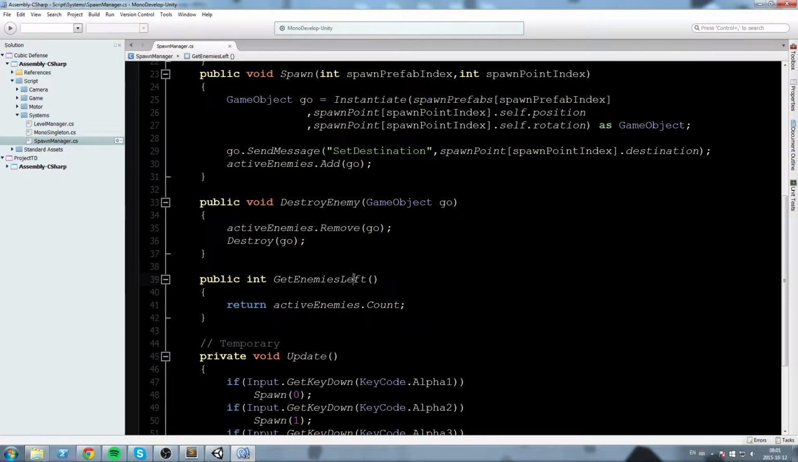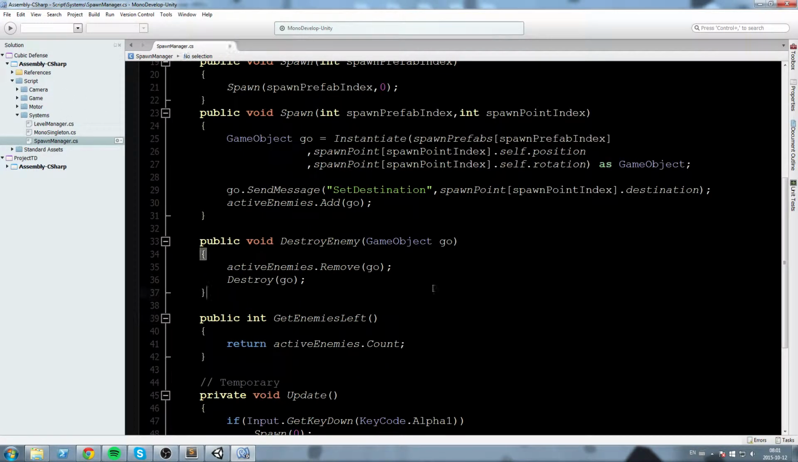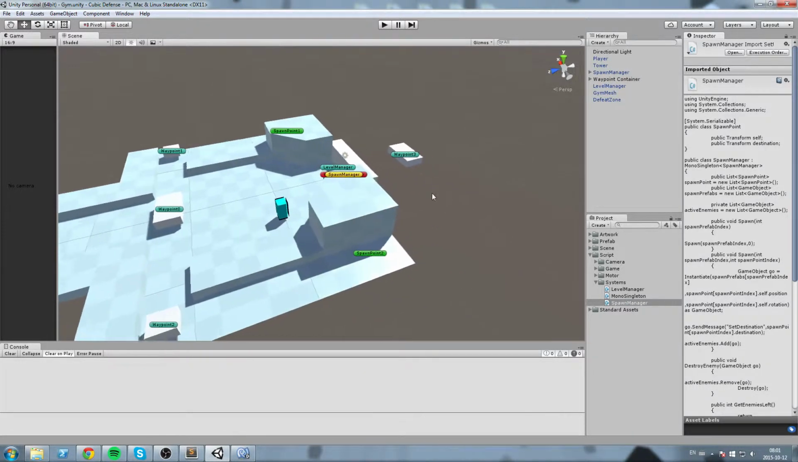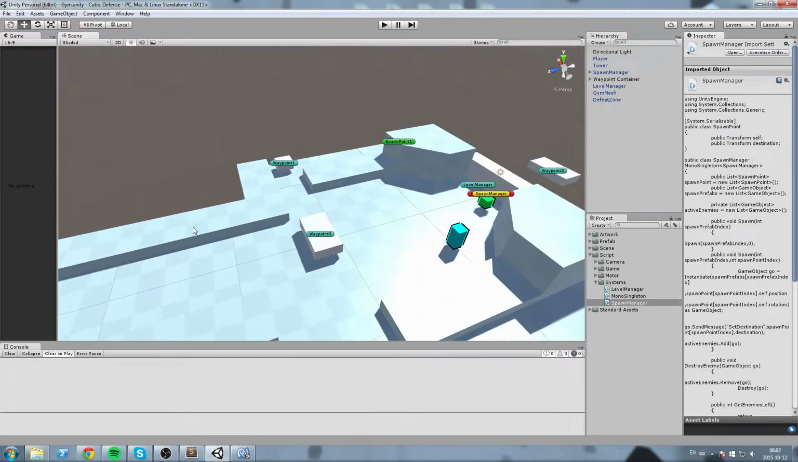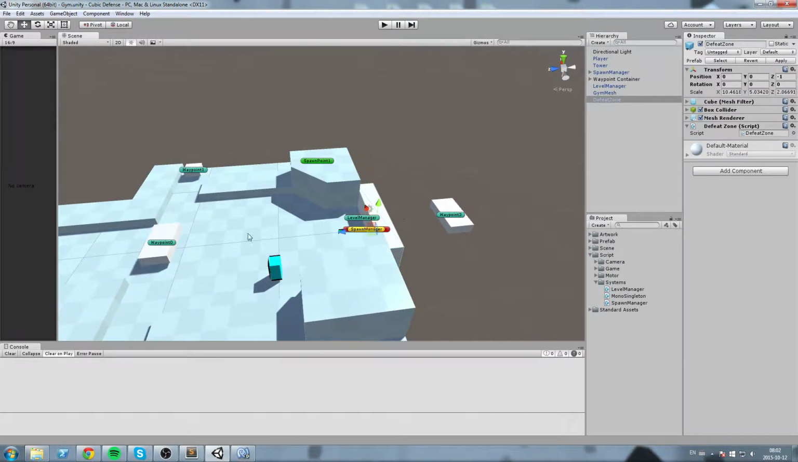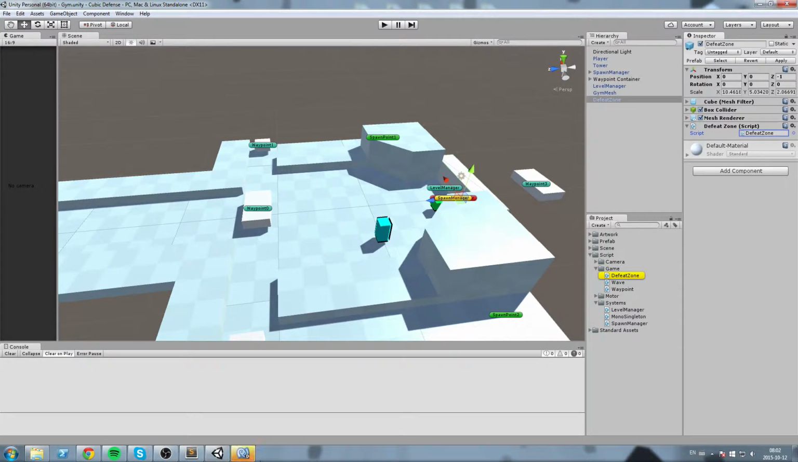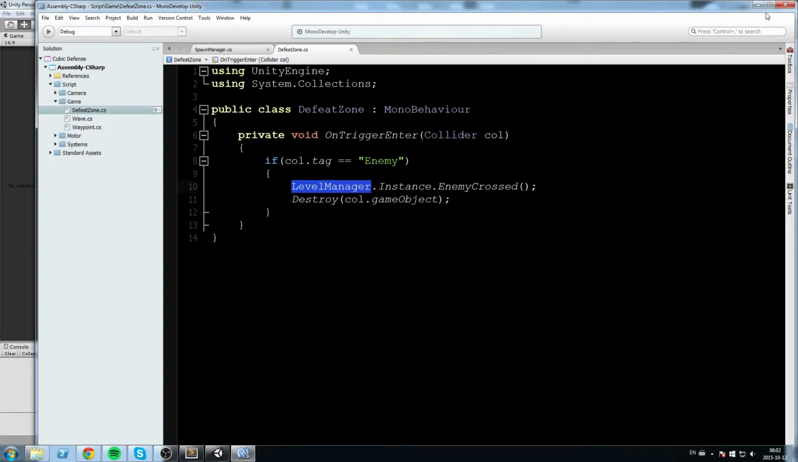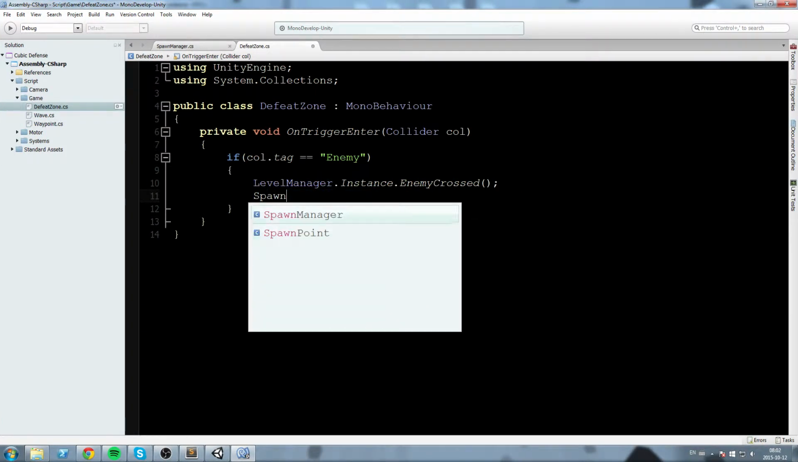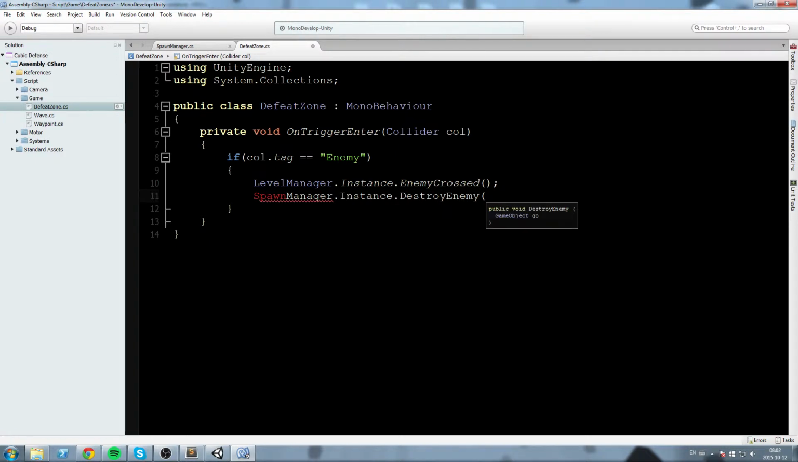Simple as that. Now, first, let's think real quick. What can kill our enemies so far? So far, nothing is able to destroy our enemies except that little wall here, the defeat zone. Let's enter the defeat zone script, and in there, instead of destroying our game object like we do, we're going to say spawn manager dot instance dot destroy enemy, and then call dot game object. So our spawn manager is now in charge of destroying that enemy, wherever it is or whatever way it dies. Later on, when we have abilities and the HP of our enemy drops down to zero, we're still going to be calling this very function.